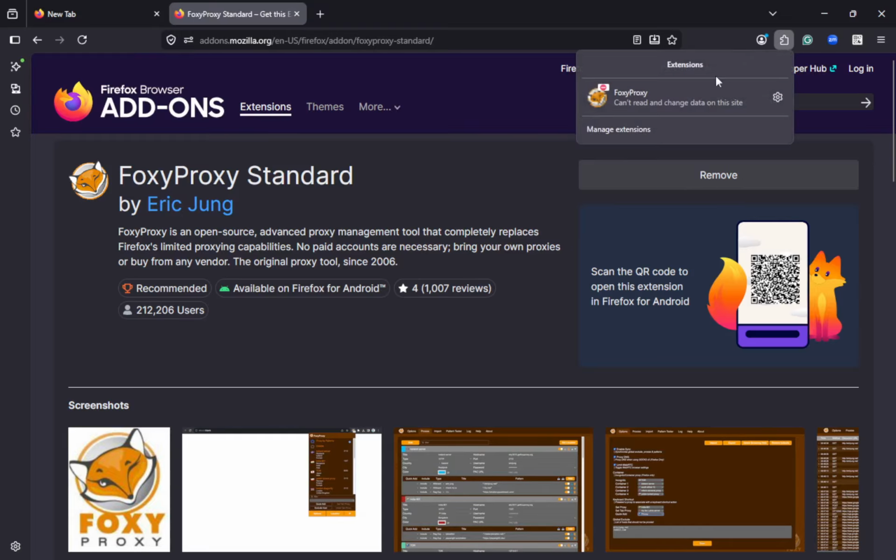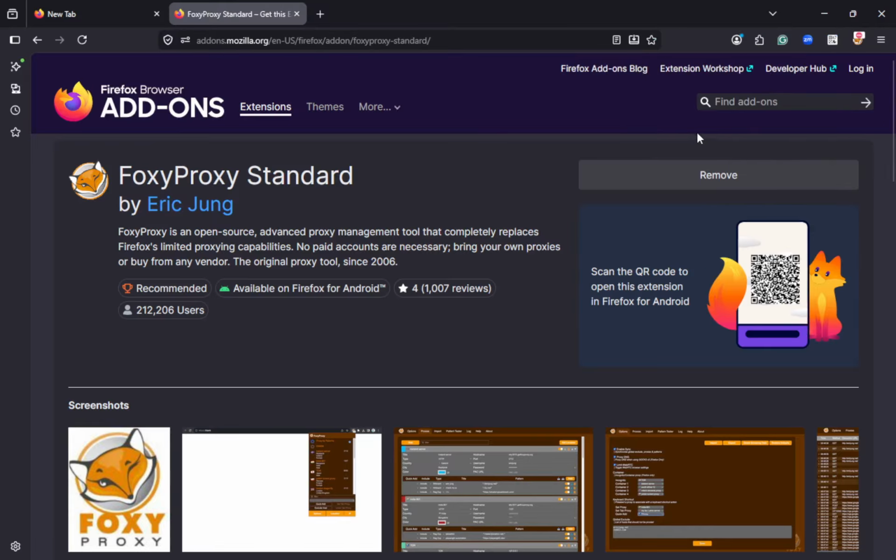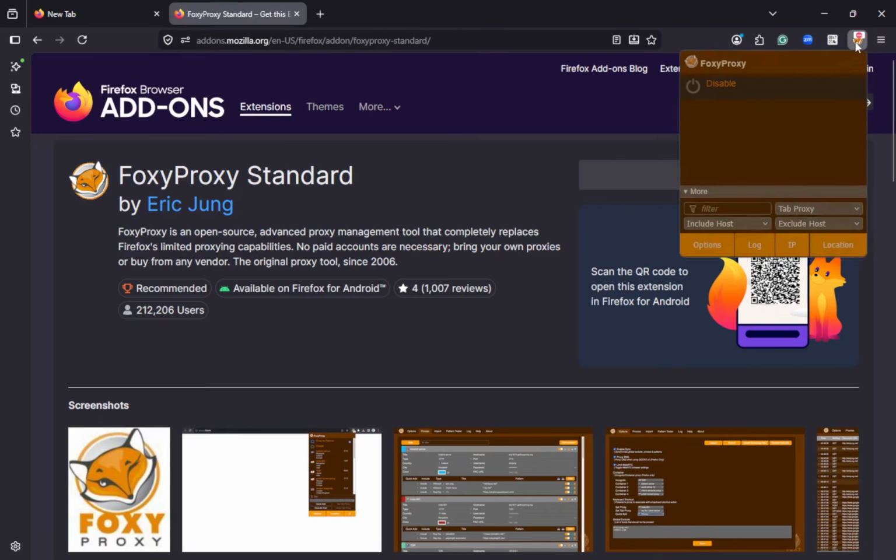Now you are all set to use Foxy Proxy in Firefox. With the add-on successfully added, you can begin to explore its features and customize it to suit your needs. Whether you are looking to enhance your privacy or access geo-restricted content, Foxy Proxy provides you with the tools to do so.